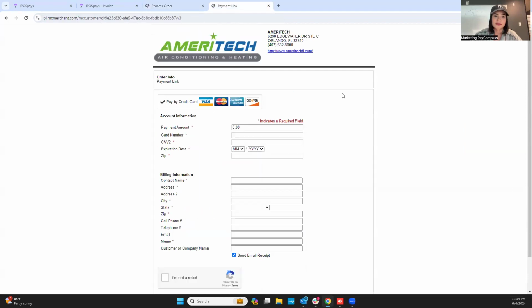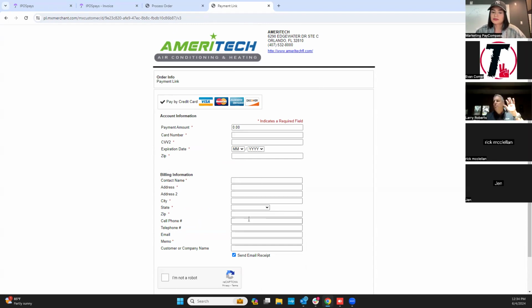This is another example for an air conditioning and heating company. They did it a little more basic, but you can add as many fields as you want. You can have as many different ways that you want it to look. So these are two examples of that.